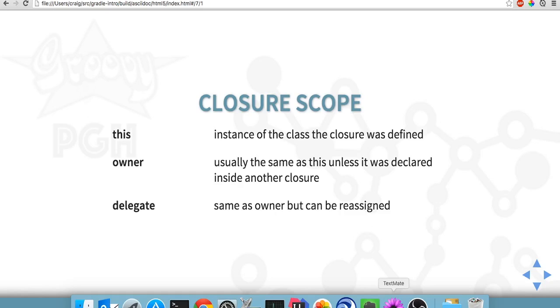So this and owner are these things that are automatic. What if it's three or four levels deep? Then where's owner, at the top? The next one? I think it's the parent closure. It's the immediate parent. Yeah. And you don't have access to stuff in the closures further up than that in the hierarchy. I mean, I guess you could do owner.owner. But really the delegate is the only thing that you can reassign. Obviously you can look at this or you can look at owner, but you can't reassign them.